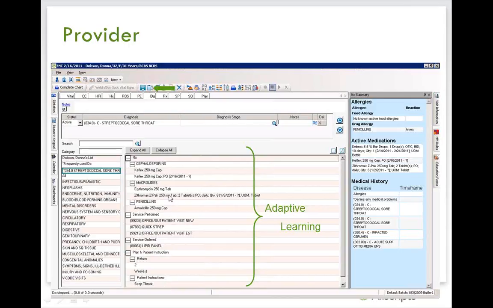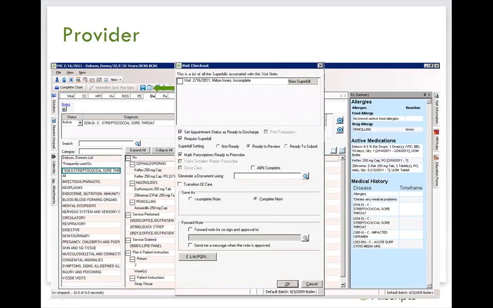Once you've completed your plan, the provider selects Close Note. It opens my checkout window. They would automatically have selected Ready to Discharge, so it's going to move the patient to the appropriate place that the patient would now be, which is outside of the exam room and waiting to be checked out. It sends the super bill to the billing department in a status of ready to review. It marks the prescriptions as ready to prescribe.